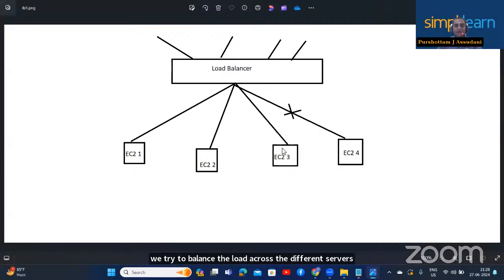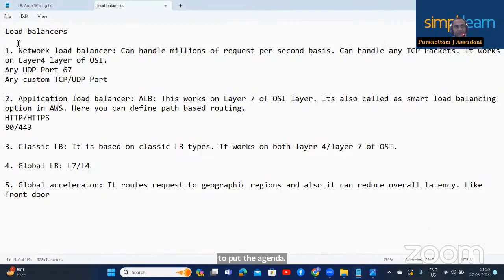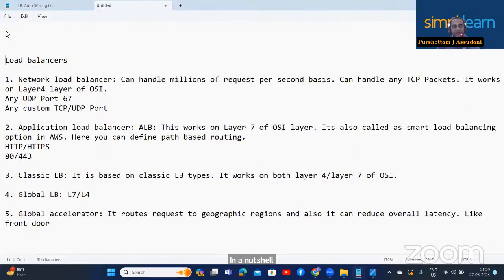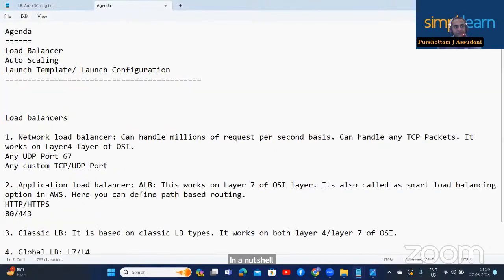Now, the other job or the other objective of today's class is to do auto scaling of these servers. Now, why would we need auto scaling? To put the agenda in a nutshell, these are the things we are going to discuss: the load balancer that I told you about, and then the auto scaling of the servers with launch template or launch configuration. Now, why do we need auto scaling, guys?